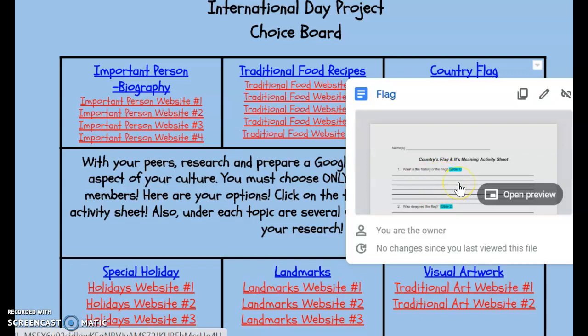Once you have completed the activity sheet, you may insert the information onto the Google Slides. If you don't feel the need to complete the activity sheet and want to answer the questions directly in the Google Slide, you may do that as well. What is going to be graded is your final project, which is the Google Slide presentation.